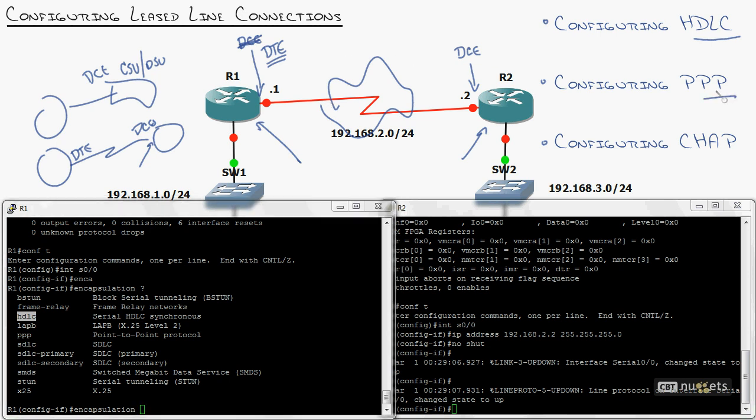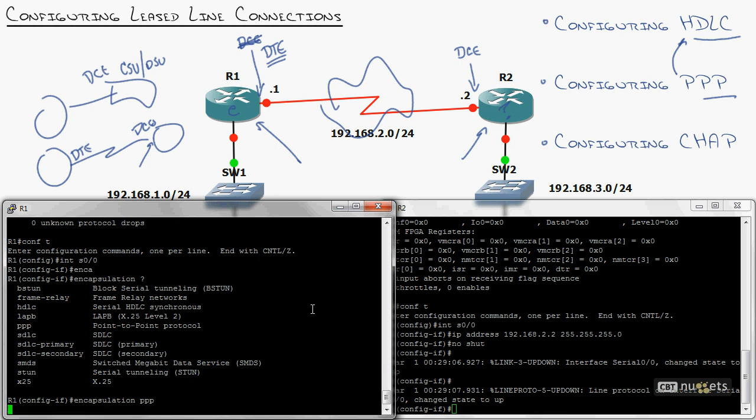So PPP, what's that? I would say it's the planet's most popular protocol. But really, it stands for the point-to-point protocol. It does the same thing as HDLC, but it is industry standard. So I can have my Cisco router connecting to whatever mystery brand is on the other side, and PPP can be the common ground. Piece of cake. I just go encapsulation PPP, enter on both sides of the connection, and it'll switch over.